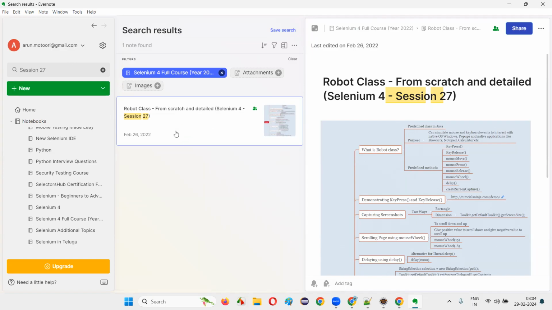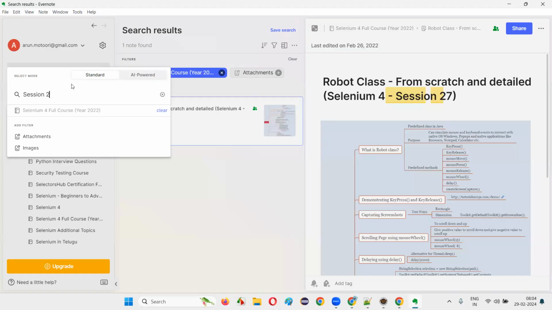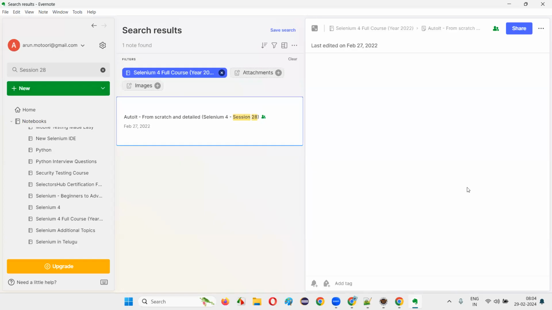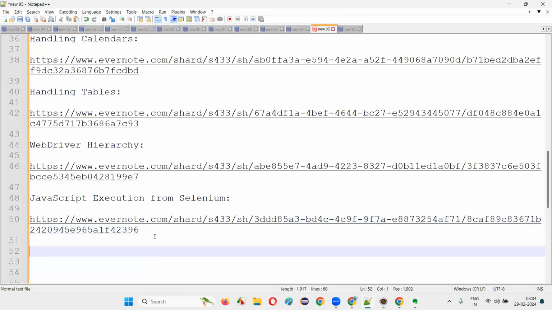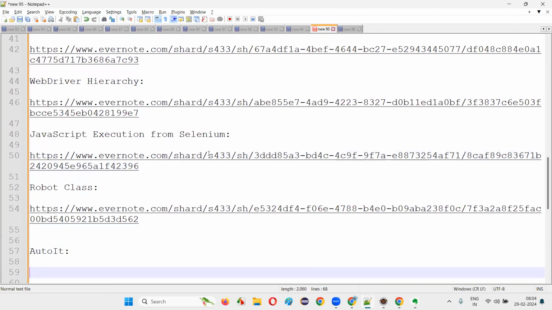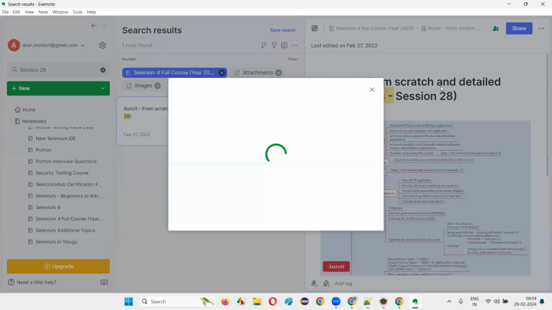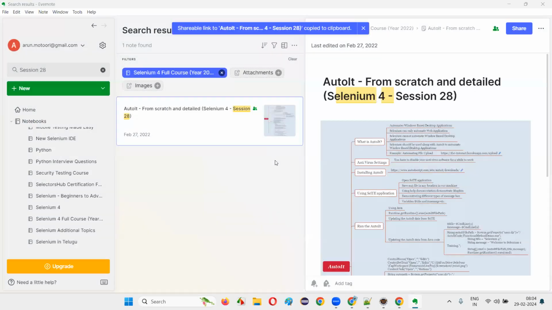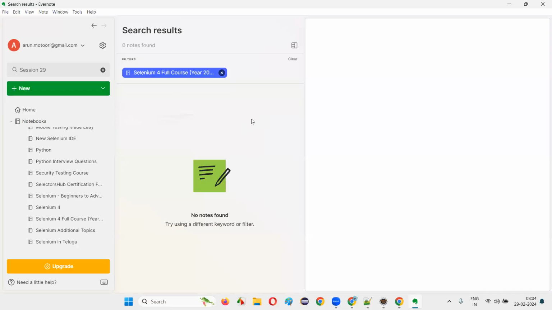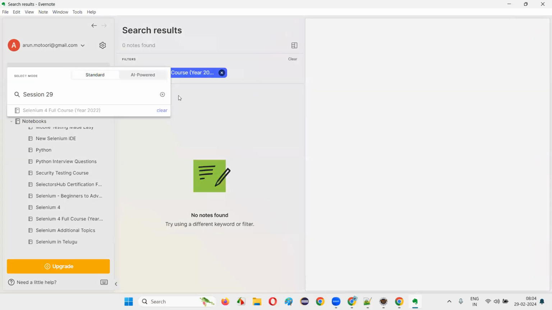We have robot class, then 28, we have AutoIT. These are additional topics, guys. Robot class and AutoIT are also additional. I'll just store all these notes here so that it will be easy for us to go forward one by one. AutoIT. Then 29. Nothing. That's it.